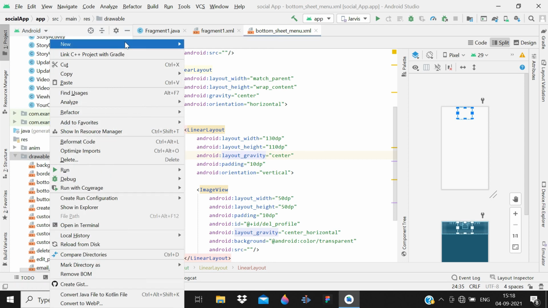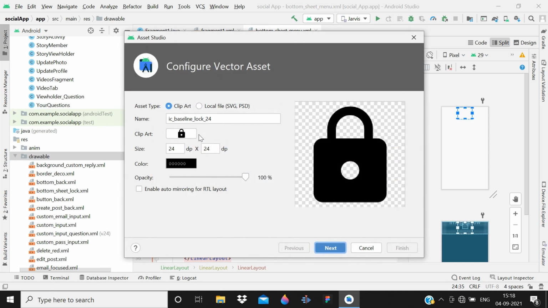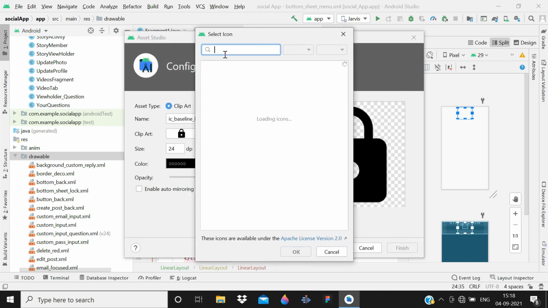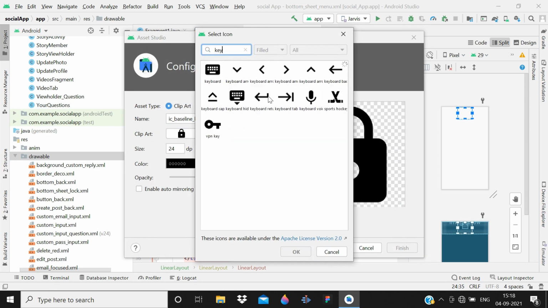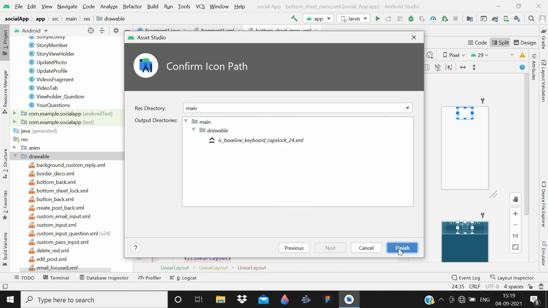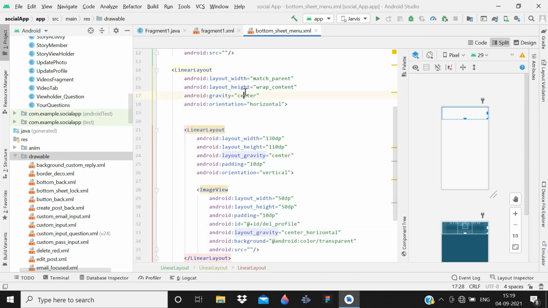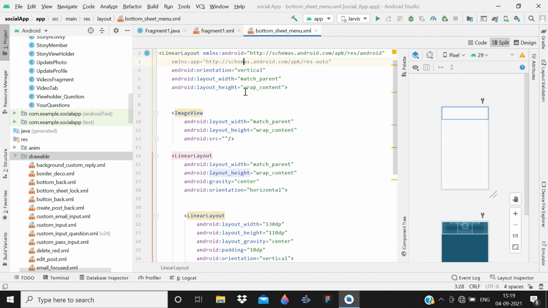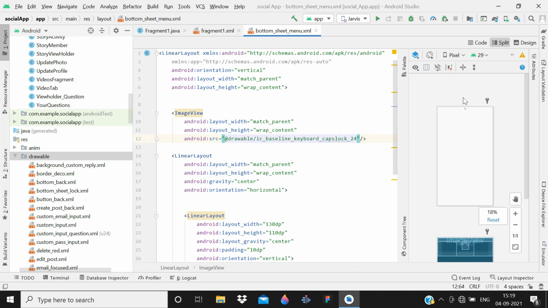Click on this drawable, then new, and then vector asset, and this time we are going to search for keyboard caps lock, and here it is, keyboard, and just keyboard caps lock, just don't do anything with it, just leave it, and then keyboard caps lock, remind it caps lock, understand? Yeah, so the image, first image view here we have, and write caps lock, and let me see the color. Yeah, it's the color we want, just leave it.